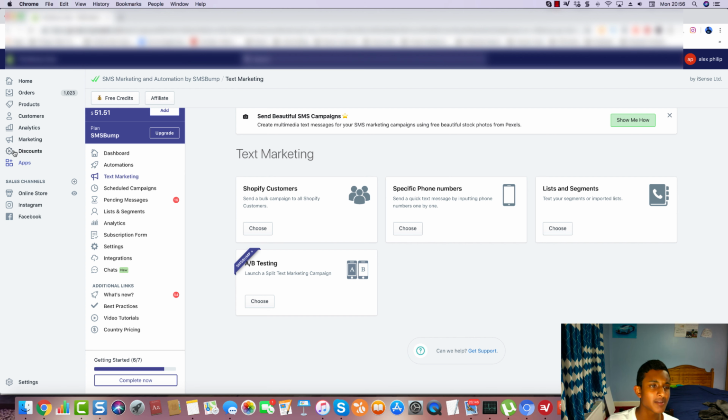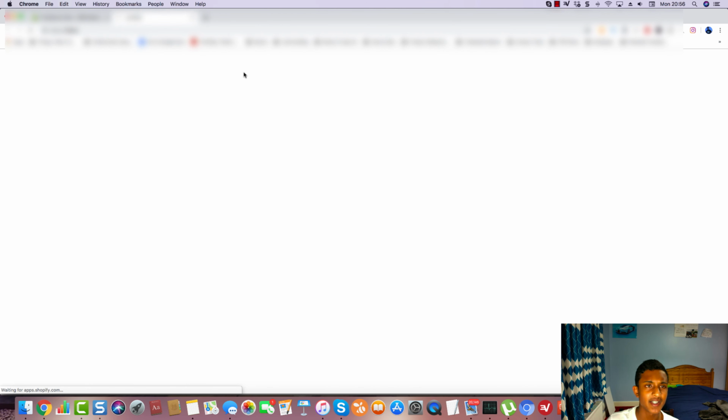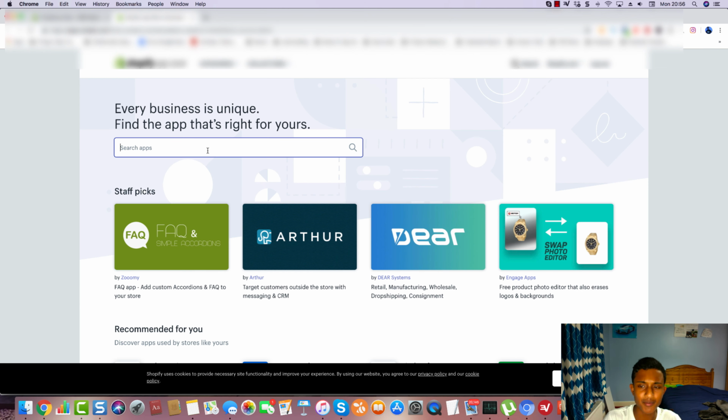But in terms of other apps that you can use to help get you sales through SMS, or recover carts through SMS, it's another one that I found, and I believe it's called Live Recoverer, and this is a pretty new company, so it might not be on the app store.